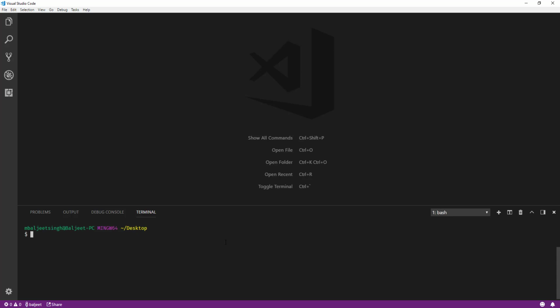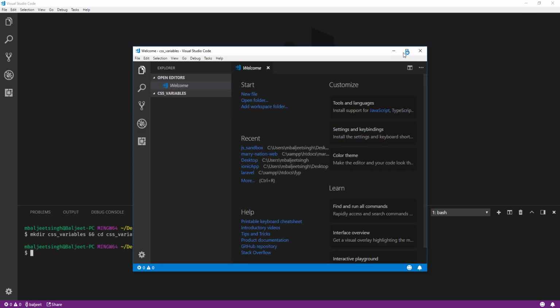In a CSS document, if we want to reuse certain values, we can make use of CSS variables. So let's get started. Currently I am on my desktop, so I can create a new folder here. Let's say CSS Variables, and then I will change the directory to this newly created folder and open it inside Visual Studio Code.